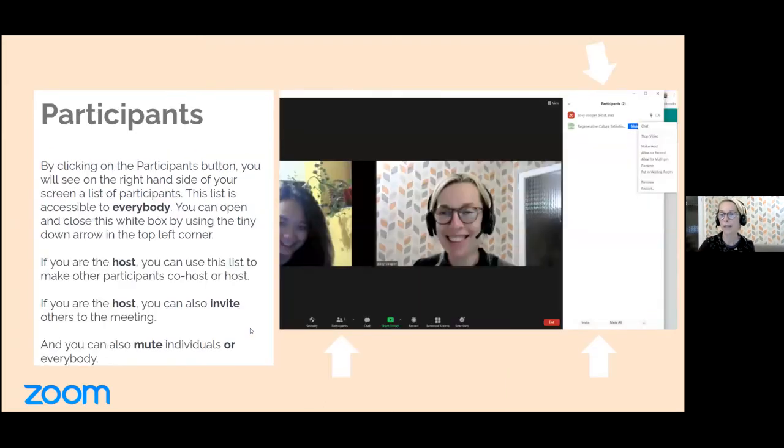So participants, how to manage your participants. If you click on the participant button down here, as we saw before, it pulls up a white box on the right-hand side. And in that box, you can see the list of your participants. And this gives you quite a lot of control over what your participants can do. So in this meeting, it was just myself and a friend, so only 2 of us. So that was me at the top and then my friend from XR Regen.